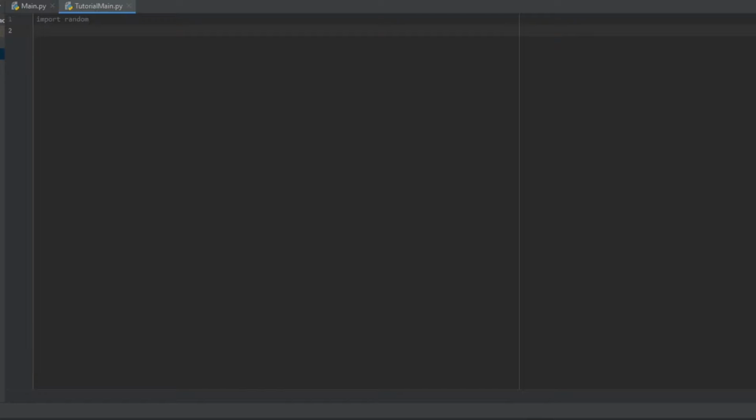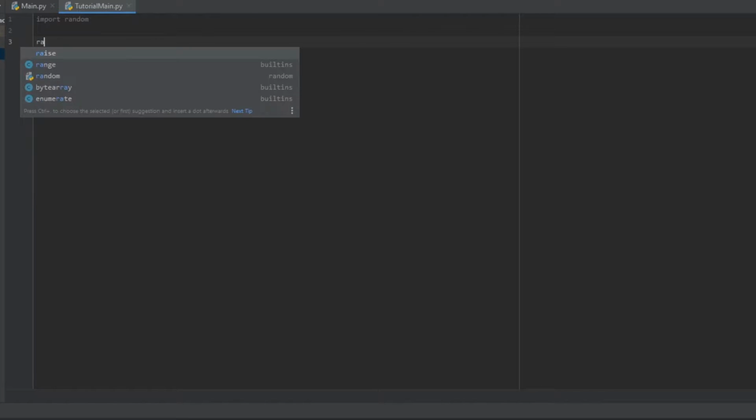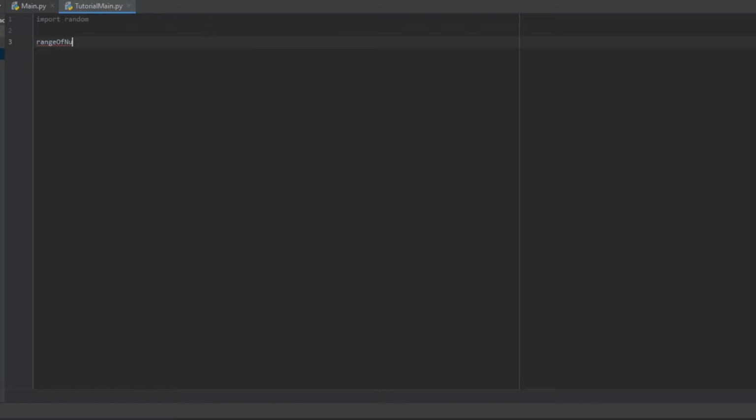So first, let's start with making some variables. Our first one shall be called range of numbers. So range of numbers. And let's make that equal to 1 million. And then below it, a variable called total unique numbers, and make that equal 10,000.